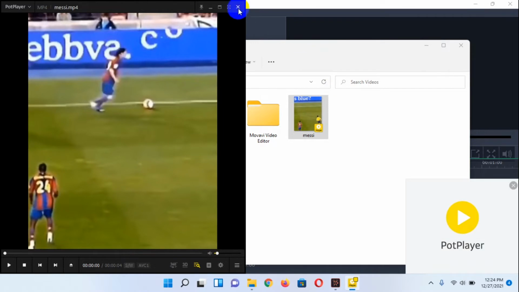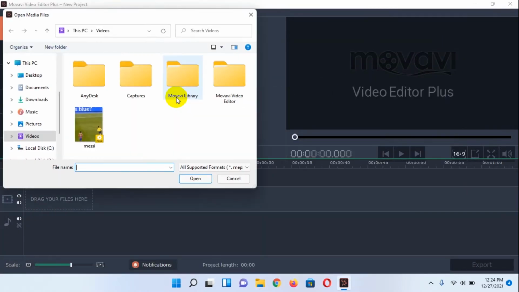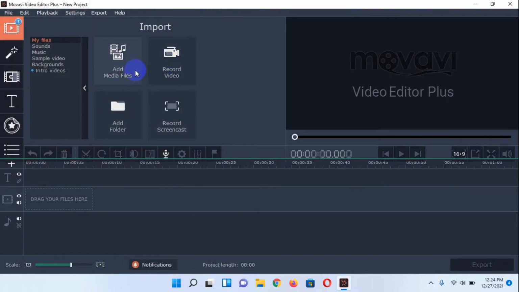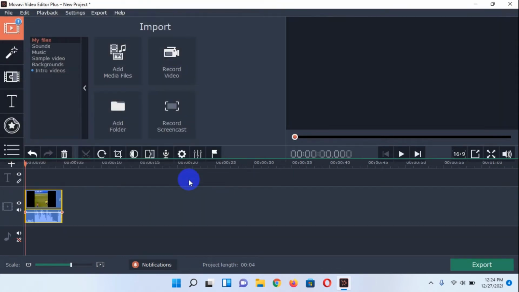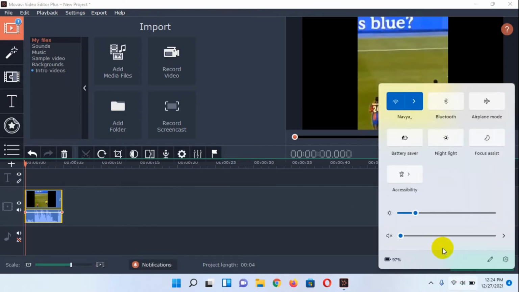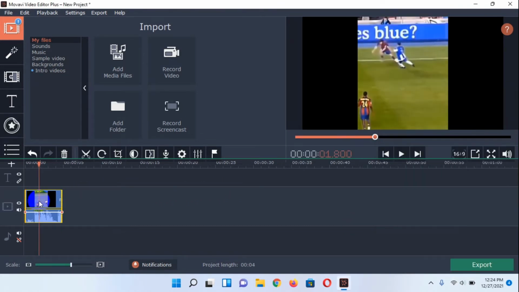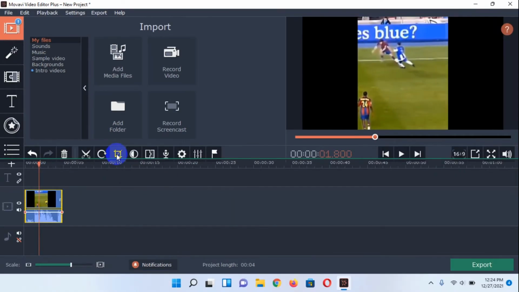For example, here you can open the video files using Add Media Files. Then you can select your video clip. I will not be using the volume. Here you can just go to this menu. Please select Crop here.